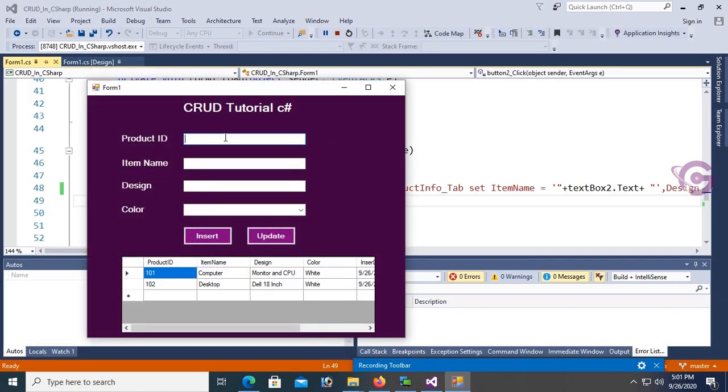Dell 18 inch to, so that left desktop Dell 18 inch to 19 inch, and color white to black. Yes, just click on update. Successfully updated. Yes, you can see update date also added.